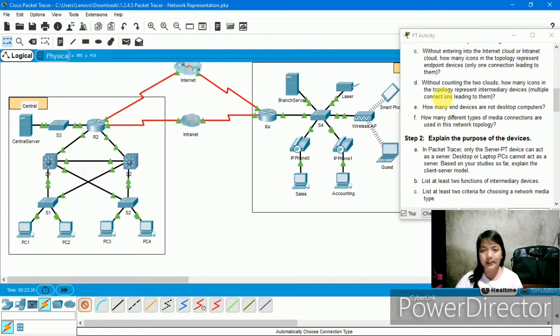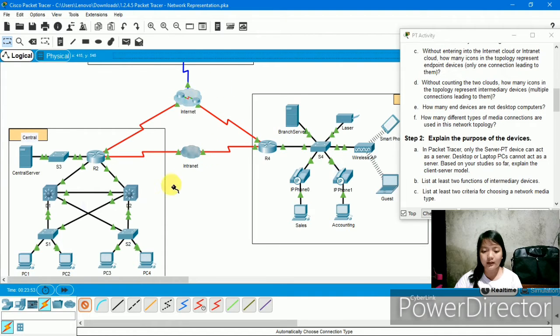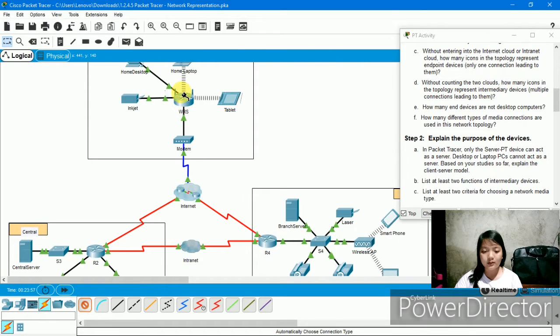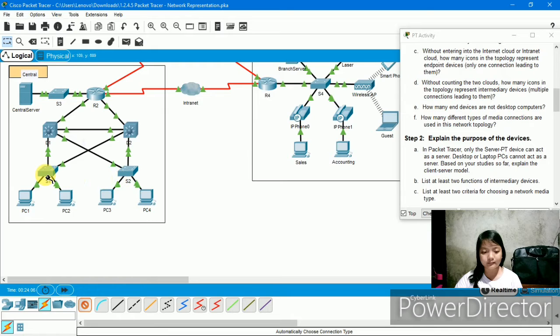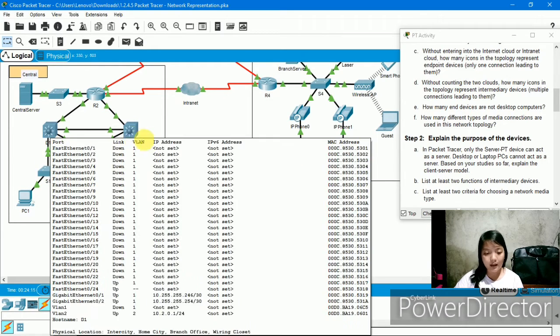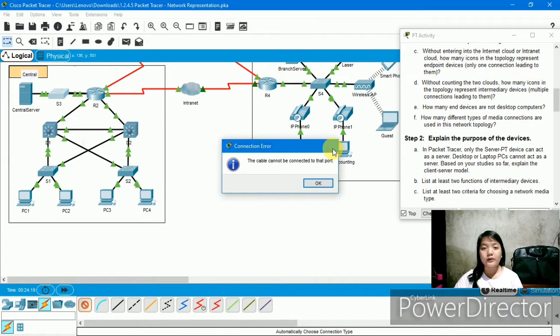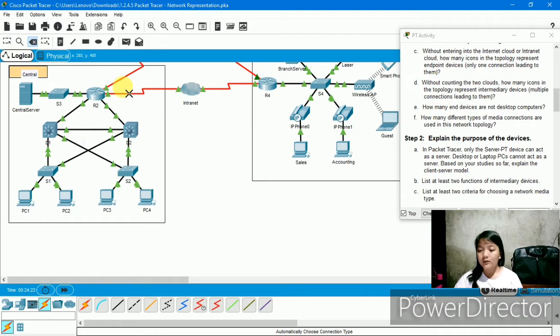Then, let's go with letter D. Without counting the two clouds, how many icons in the topology represent intermediary devices? Multiple connections leading to them. So, we will not include the internet and the intranet or the cloud. So, we will count. That is 1, 2, 3, 4, 5, 6, 7, 8, 9, 10, and 11. So we have 11 as the answer on D. So it has 11 icons in the topology that represent intermediary devices.